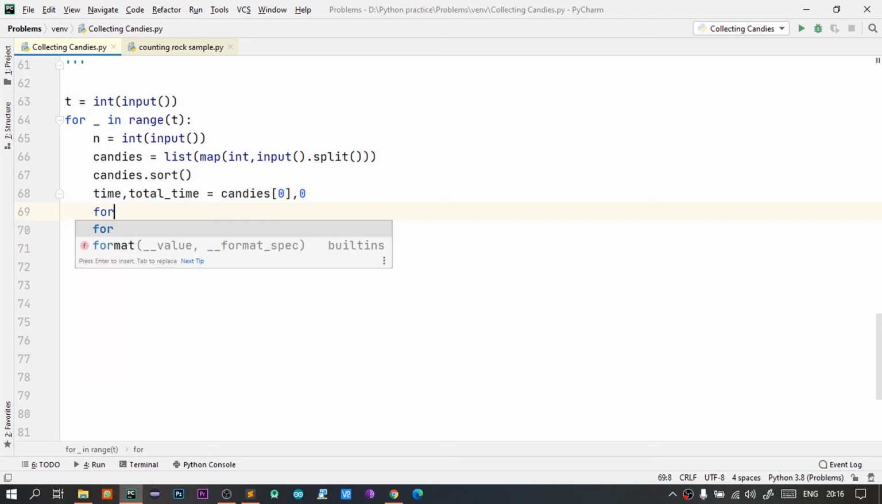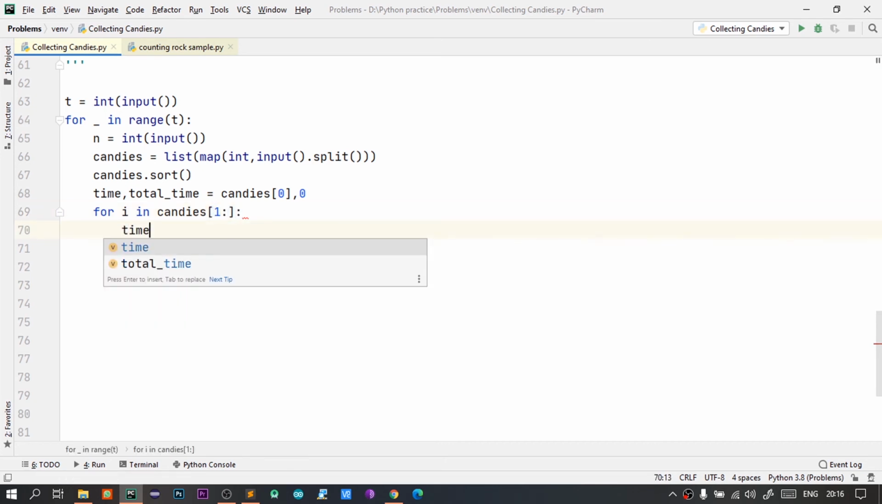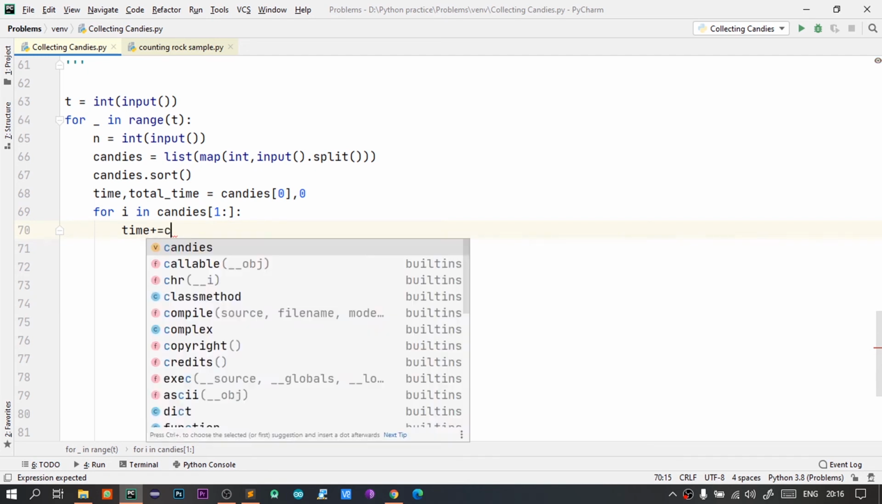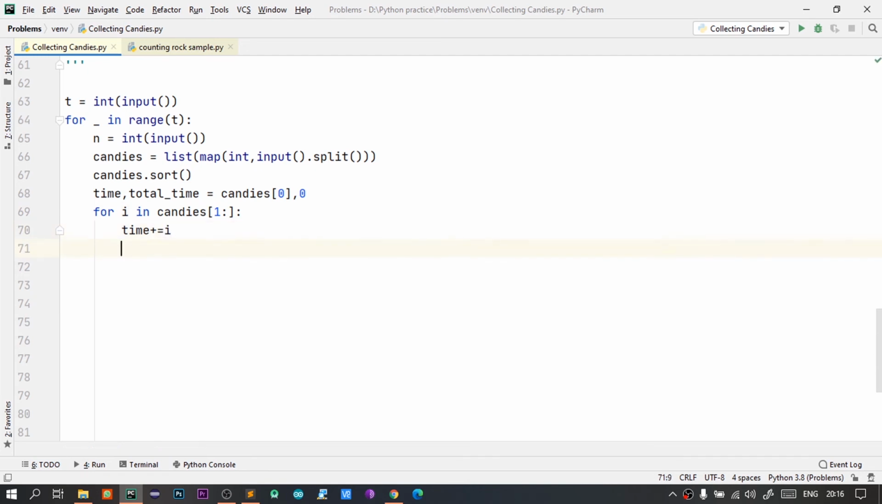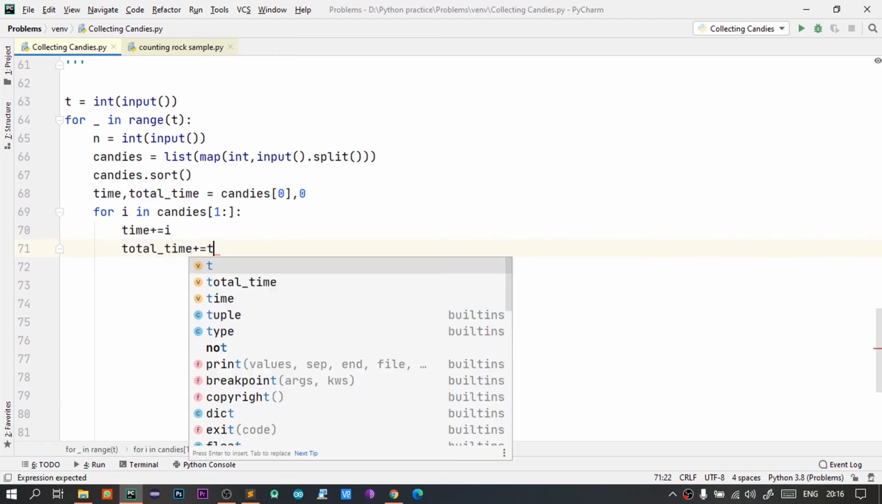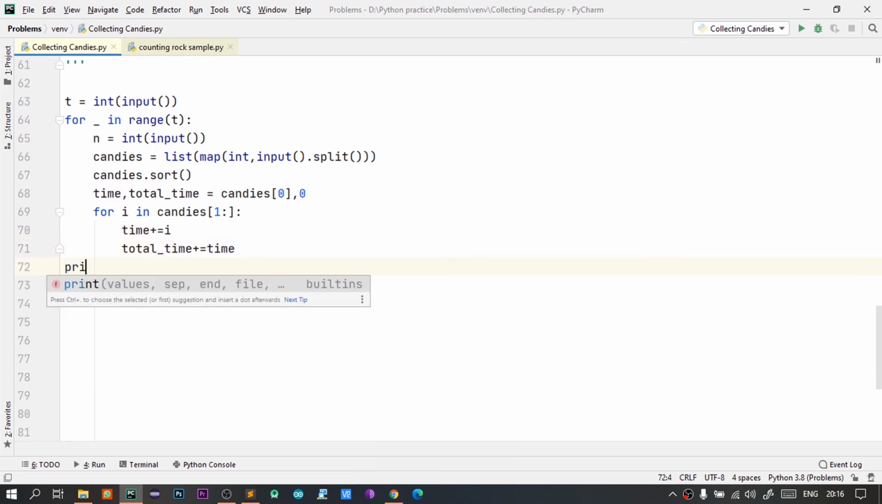That's it. For i in candies from the first element, you will add the number of candies to time. That's it. Candies of i. And next, total time will be incremented by time. And you just finally print the total time. That is the answer.